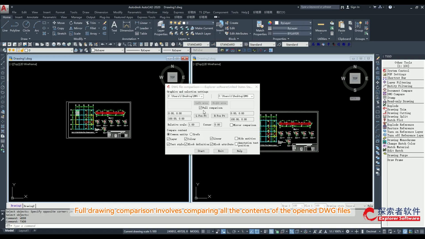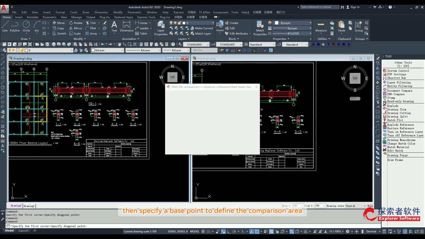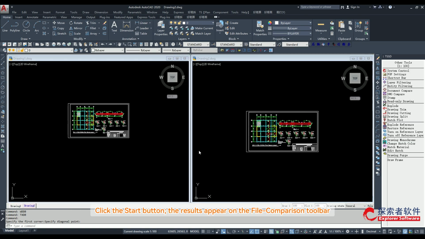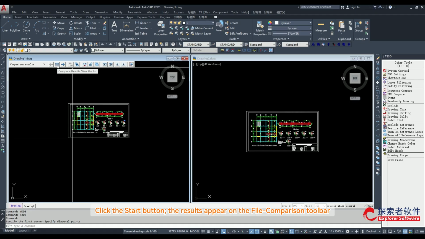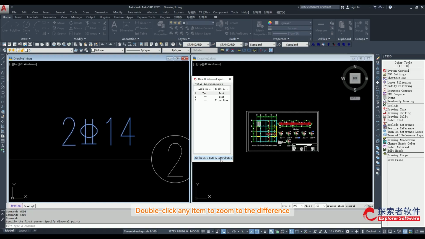Full drawing comparison involves comparing all the contents of the open DWG files. Unchecking full drawing comparison, then specify a base point to define the comparison area. The comparison content is divided into ordinary entities and external references. Click the Start button. The results appear on the File Comparison toolbar. Click the Comparison Results View List button to display the list box of different entity attributes. Double-click any item to zoom to the difference.